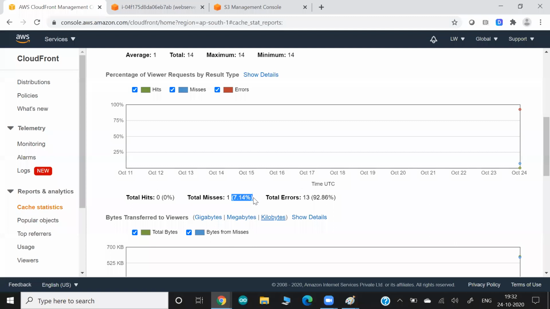This is good, right? It means only 7% of the time they might not get the data in the cache, so they have to go to the origin. But the remaining 93% of the time, they get the data in the cache. This is good, right?